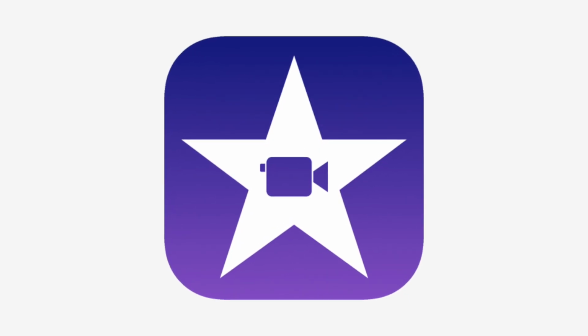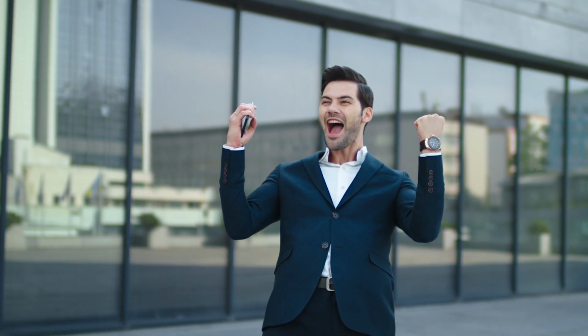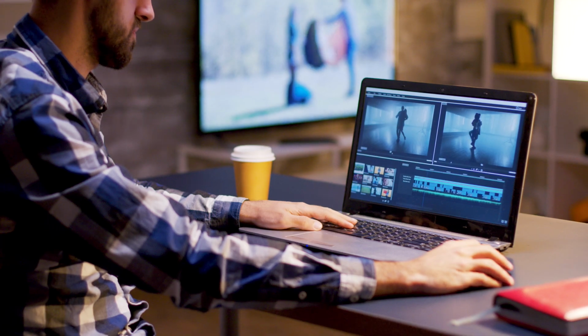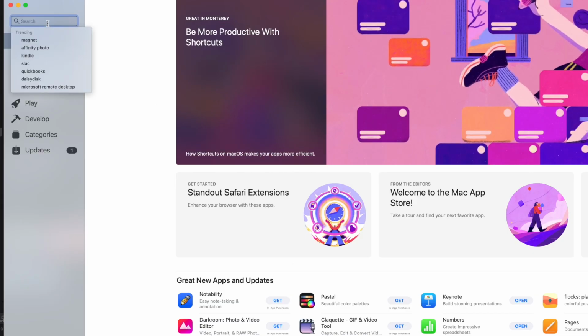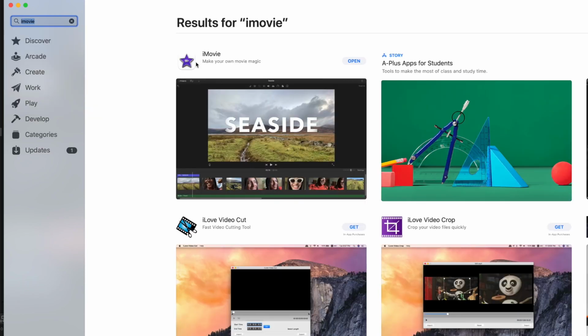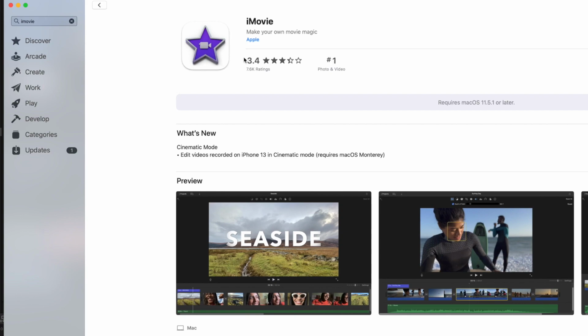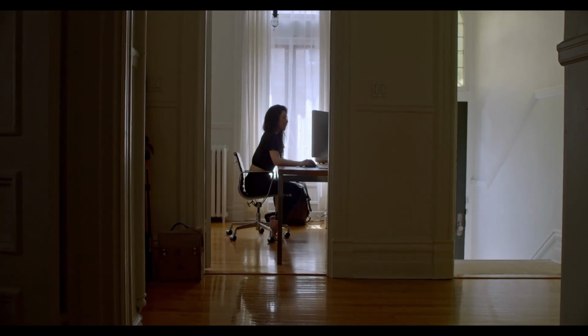iMovie is a video editing application developed by Apple that is automatically included in your purchase of an Apple product, such as an iMac computer, laptop, iPhone, or iPad. It should automatically be downloaded on your Apple product, but if not, you can go into the App Store on your device and download it for free. For today's video, we will be working on the computer, but a lot of this tutorial may apply to other devices as well. It's the perfect app for beginners, so let's get started.